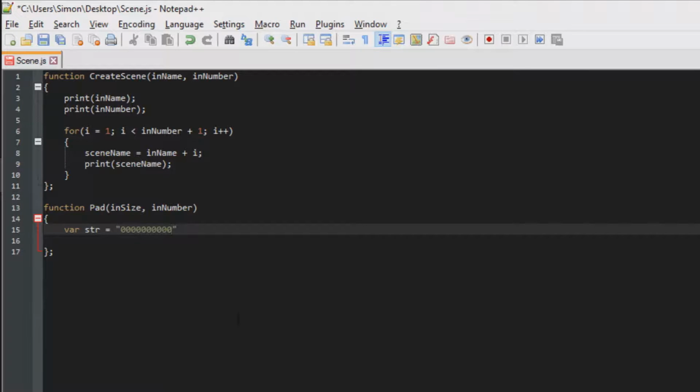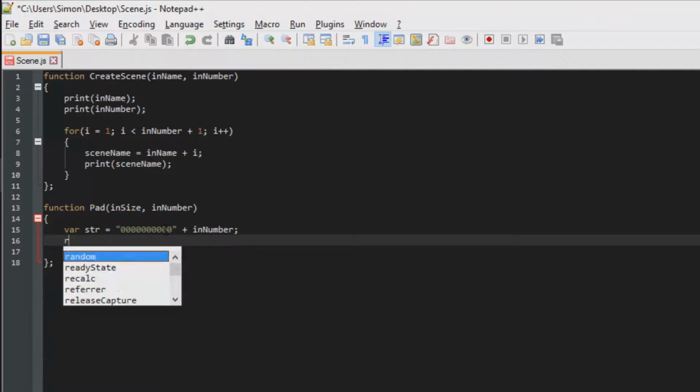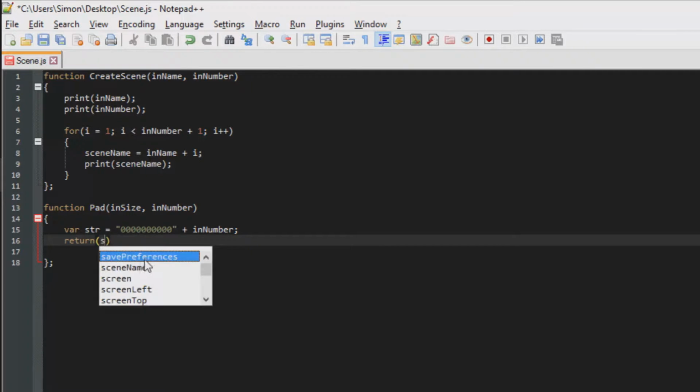What that variable is going to be is a number of zeros to which we are going to then add our number. So what this will do is basically add the number which is put into this function to the end of that string of zeros. Then we're going to return a substring which is only going to be the last 4 digits of this whole number.